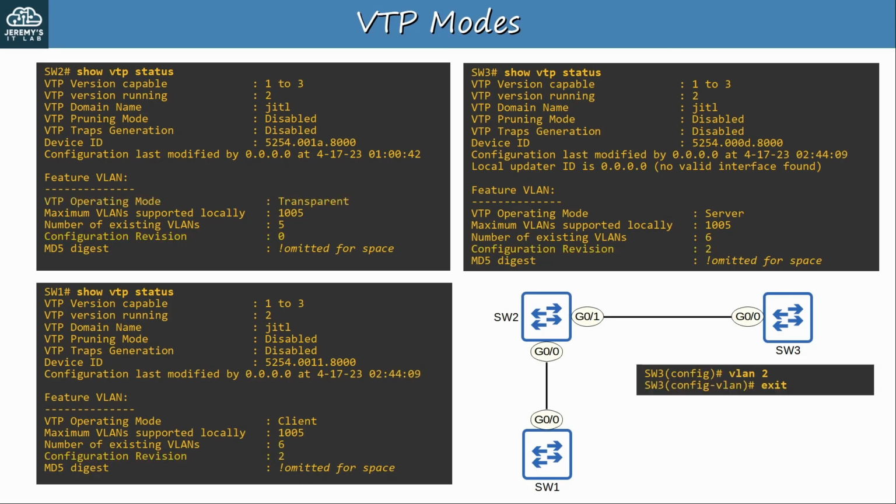Next, I created VLAN 2 on switch 3. Now, switch 1 and switch 3 both have 6 VLANs, but switch 2 only has 5. After creating the VLAN, switch 3 sent a VTP advertisement out of G0/0. Switch 2 forwarded that advertisement to switch 1, but switch 2 itself didn't sync its VLAN database. And note that switch 1 and switch 3 now have revision number 2, while switch 2 is still at 0.